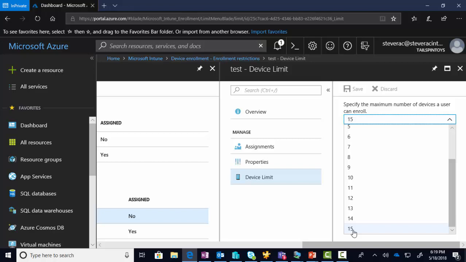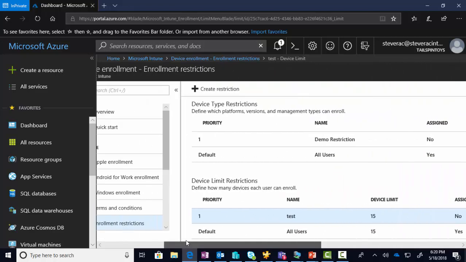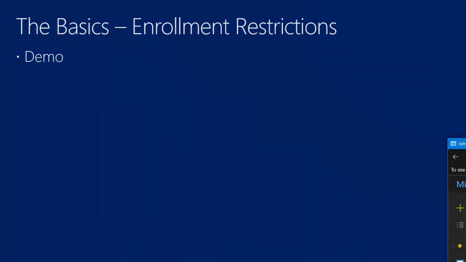I will also kind of put a mental asterisk here because we're going to come back. I'm mentioning here that for a user, you can set up to 15 devices they can enroll. That is true. There is one configuration where you can exceed the 15 device limit, and we'll talk about that a little bit later in the session. All right, so that's talking about enrollment restrictions.